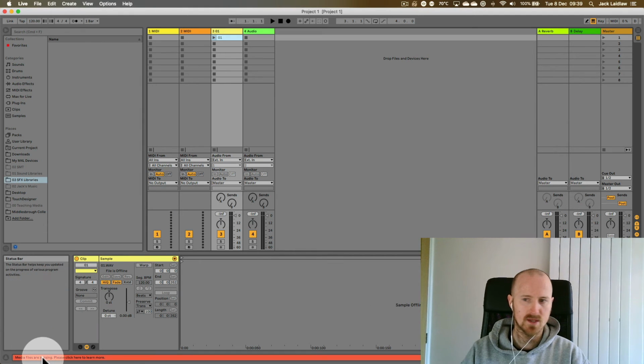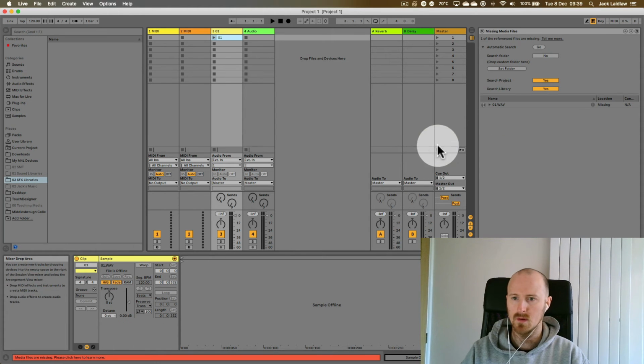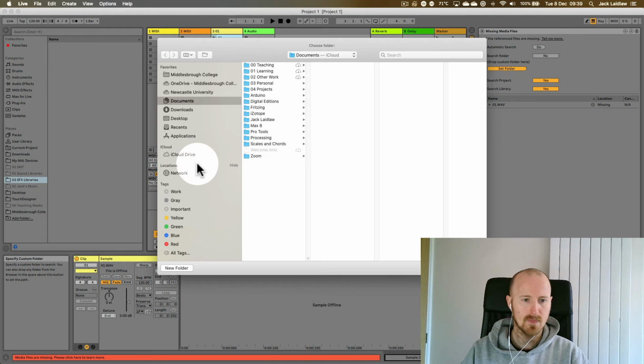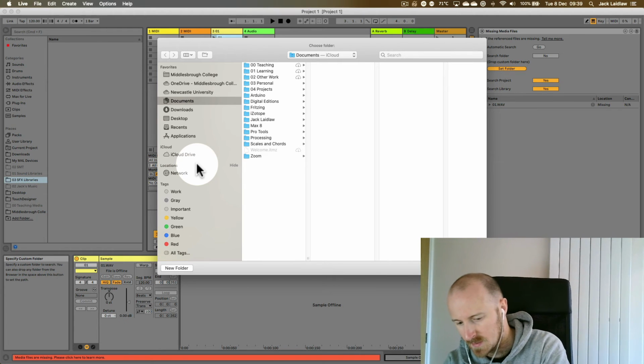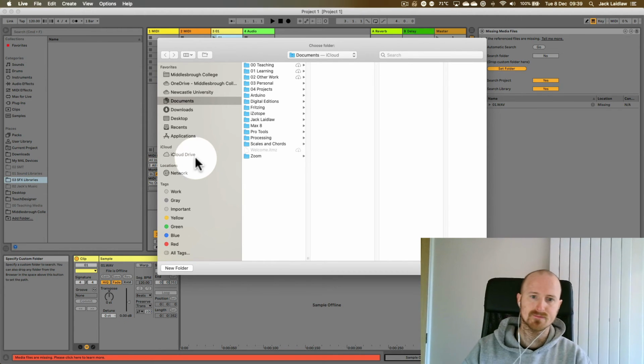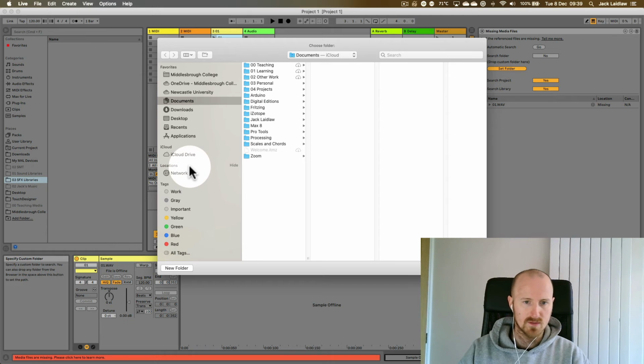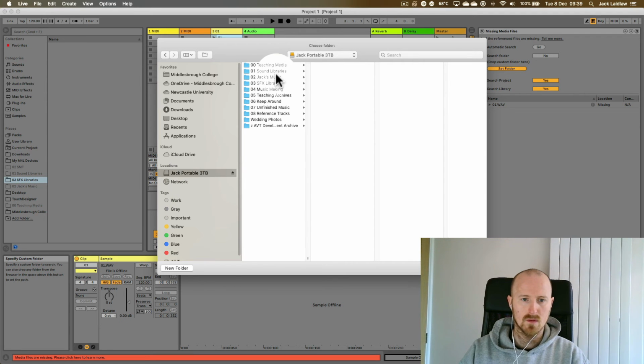Okay, and again, media files are missing. Click here to learn more. All right, so let's set the folder to the right folder this time. I need to reconnect my external hard drive. SFX libraries, wasn't it? And it should pop up down here sometime in the next few seconds. There it is. Okay, SFX libraries.